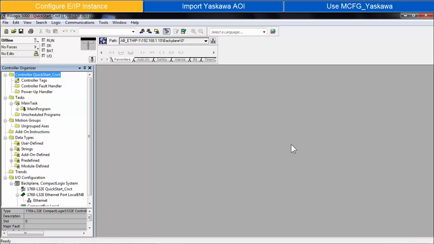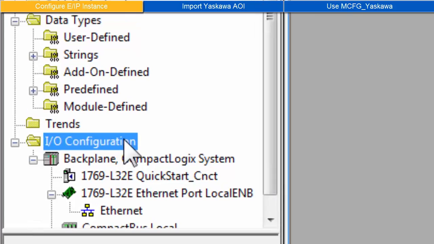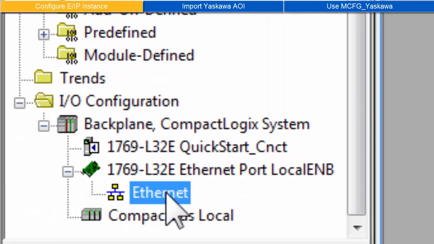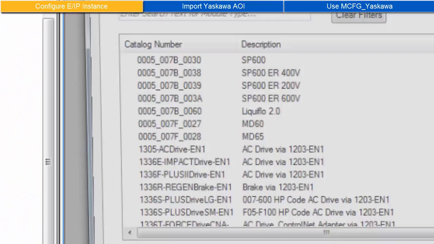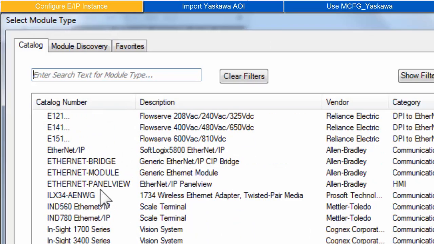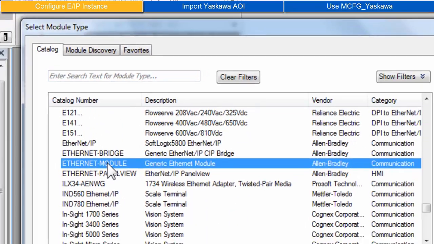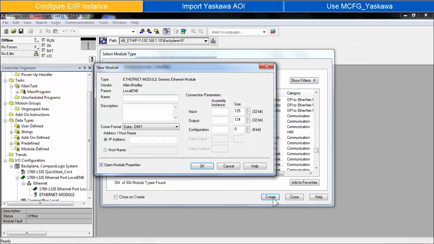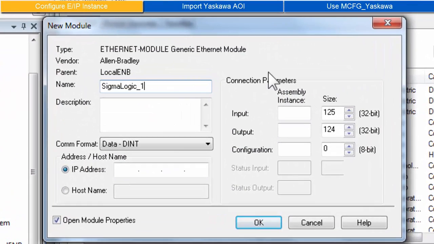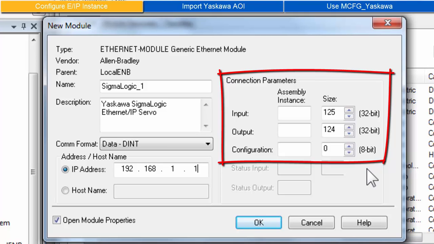In the controller organizer, go down to I/O configuration and choose Ethernet. Right-click for New Module and choose Ethernet Module, Generic Ethernet Module, then Create. I will name it SigmaLogic_1, a Yaskawa SigmaLogic Ethernet IP servo. The IP address of the SigmaLogic was configured in LogicWorks as the default 192.168.1.1.